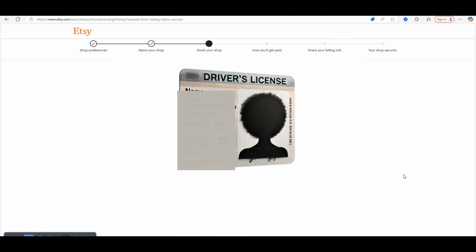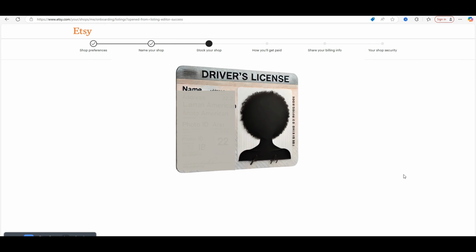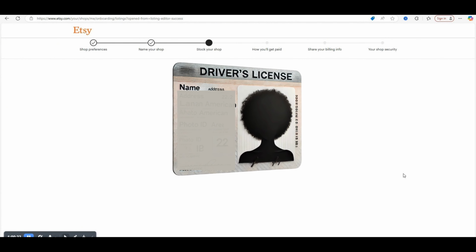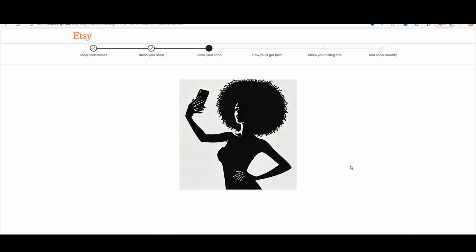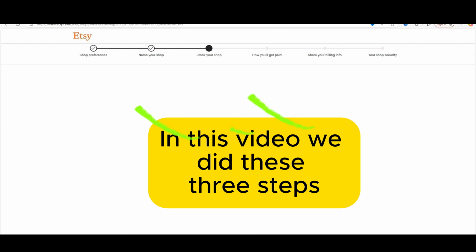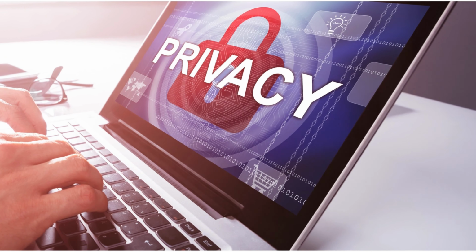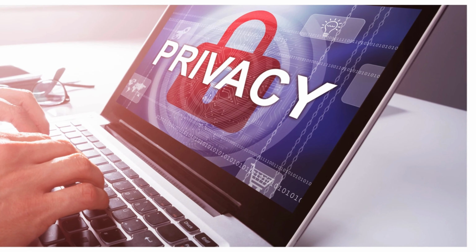In this section, you're going to have to share some personal information. Be prepared to share your driver's license. They're going to initiate that you take a front picture of the driver's license and the back. Also be prepared, they're going to want you to take a selfie of yourself. I did it like 4 times before they said, okay, you're cleared. You're going to have to share your billing information. And then there are some shop security settings that you have to set up for your shop.